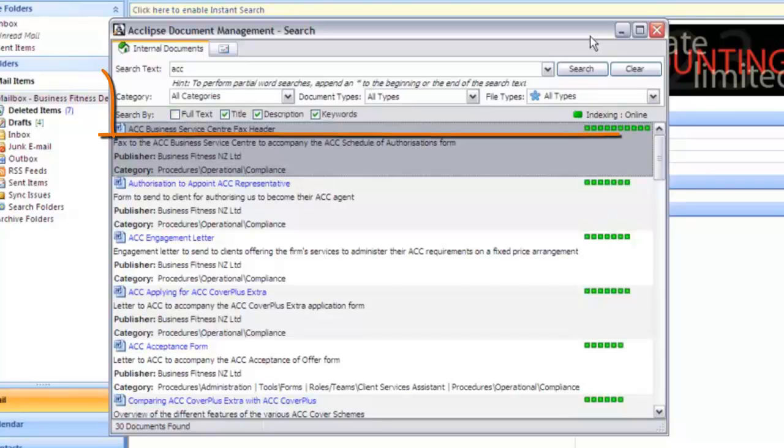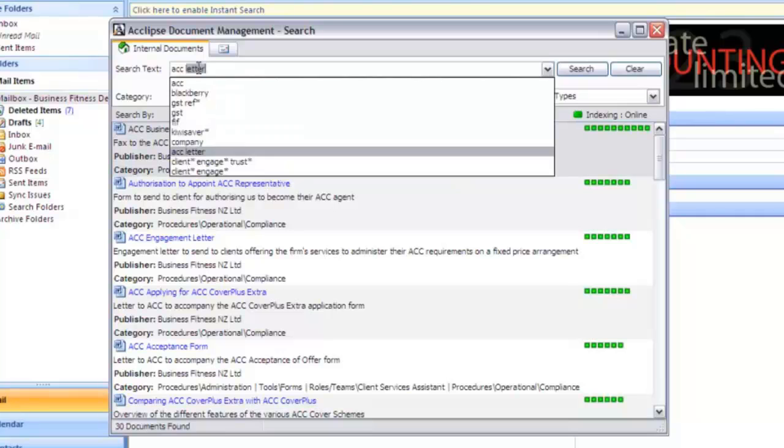Let's take a look at our search parameters. Our default settings for our search parameters are title, description and keywords. You will generally find this the most useful unless you're looking for something very, very specific. If you're looking for something in a very common subject area, for example, ACC, GST or income tax, you may want to add in another word after the first one.